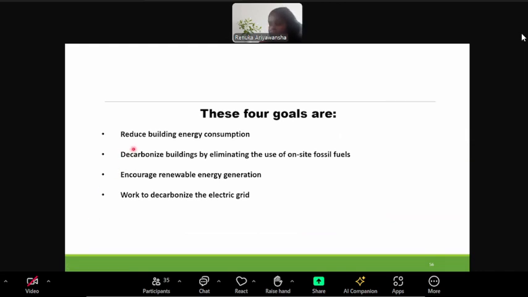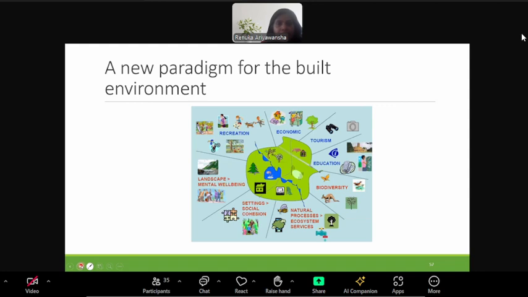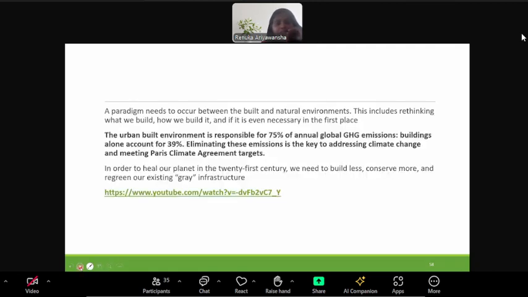As I mentioned earlier, there are 4 goals. These are when we consider the energy usage, and also you can see a new paradigm for the built environment. So we can reduce all these issues with this green architecture. Thereby, we can improve the quality of life. So it is very important to achieve these green building concepts, because a paradigm shift needs to occur between built and natural environment.